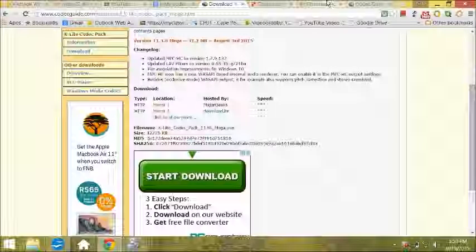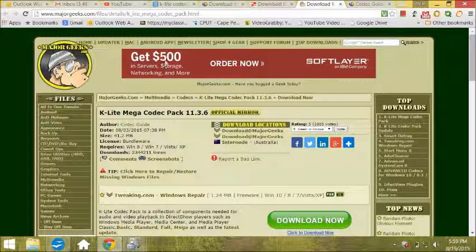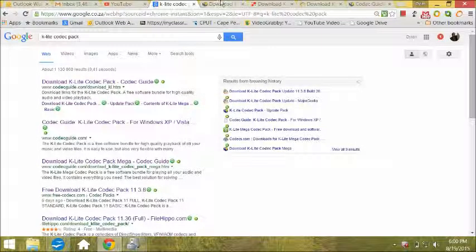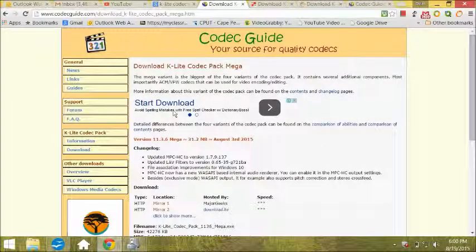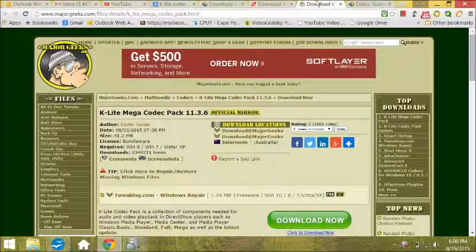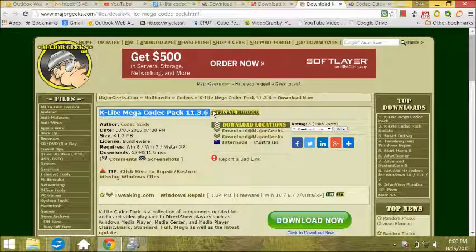If you go to Major Geeks, you can get it here by just clicking on download locations, and it should download, and then you just install it and restart your computer to make sure that everything is installed and everything should work fine. So you can look for the Mega Codec pack. The K-Lite, here we go, download K-Lite Codec Pack Mega. That's the one you want to download, which is the same as this one. And they have updates every now and again.